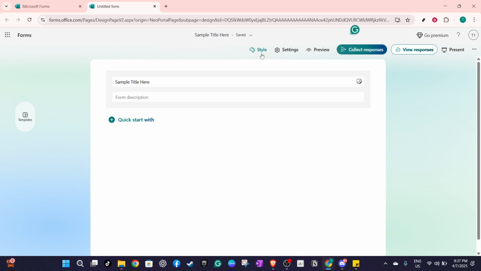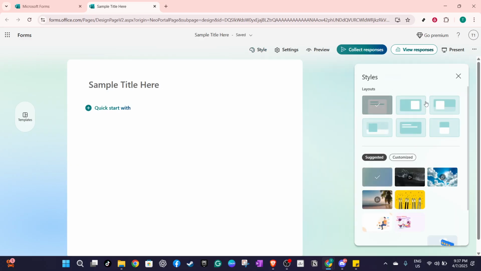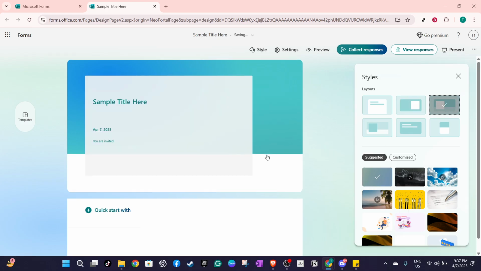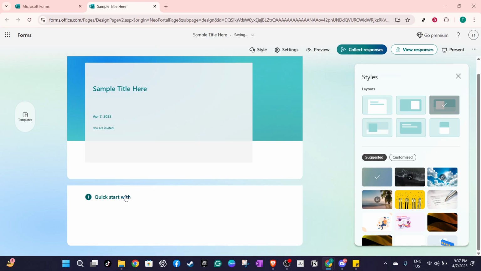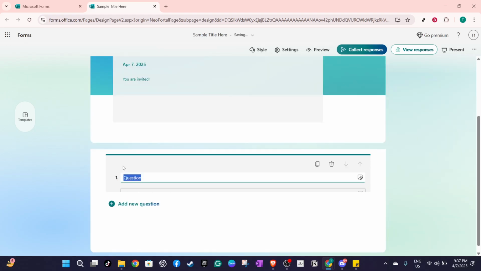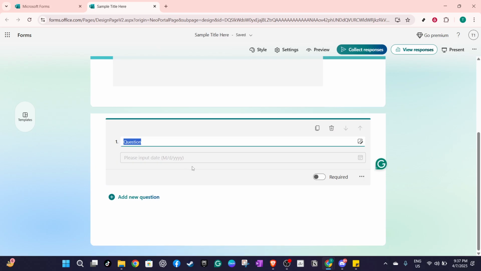Now, the central part of crafting your form is constructing questions. Click on Add New to begin this process. You'll have a variety of question types to select from, such as multiple choice, text, ratings, dates, rankings, and more. Simply choose the format that best suits the information you're looking to collect, because different question types can yield different insights. After selecting your question type, fill in the required fields relevant to that choice.